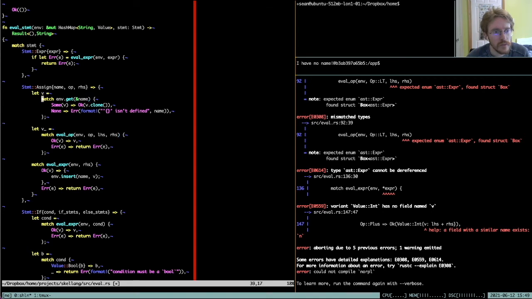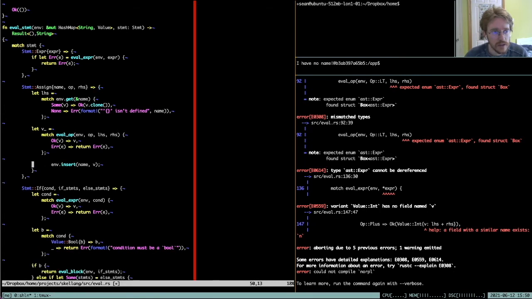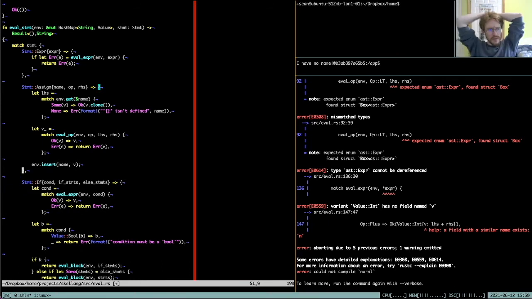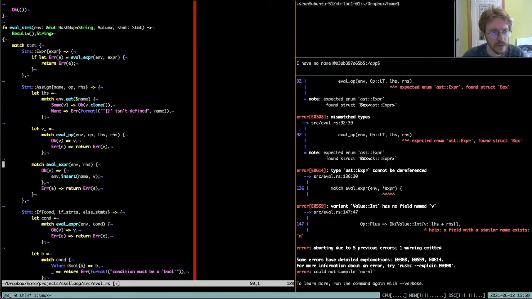So the value we get from the environment is actually going to be our LHS. So the next thing we want to do is we have our new V. So we basically just have to insert it back into the environment, actually. And is that all we need to do? So we get the current value in the environment. No, we also need to evaluate the right-hand side first, don't we? Yeah, and that's what that was doing.